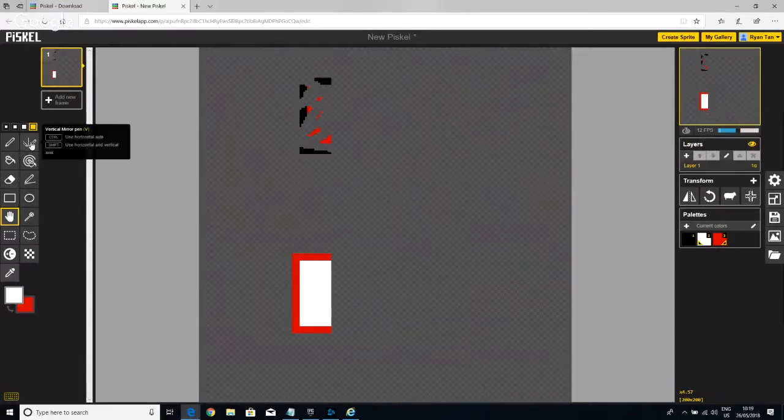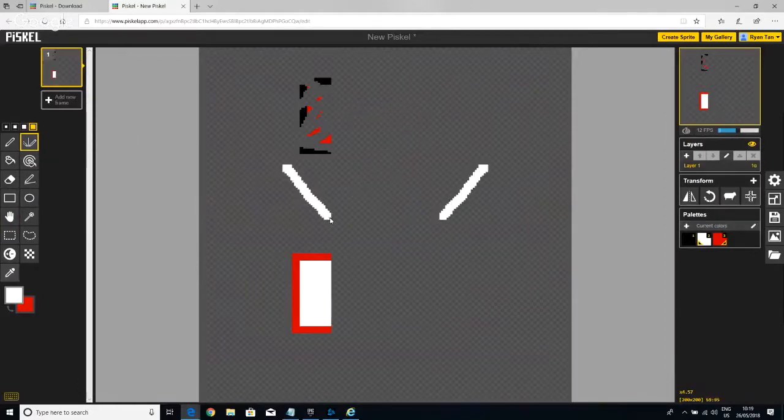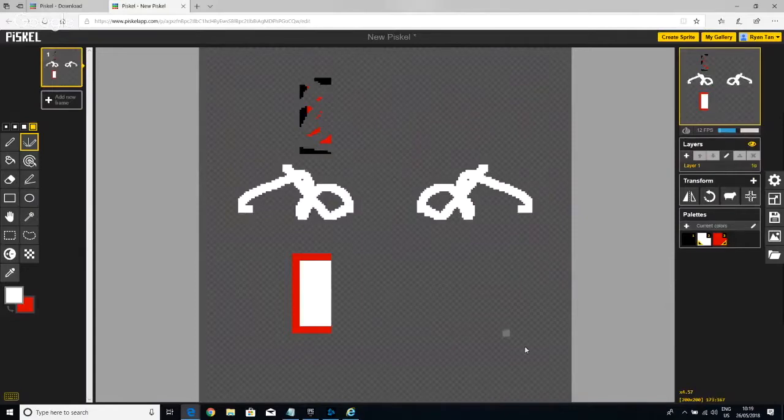So now here's another useful tool you can use. It's called the vertical mirror pen. So if you draw on one side, it'll just draw on the other side as well. It literally flips right in the middle. Then there are a few other options here.